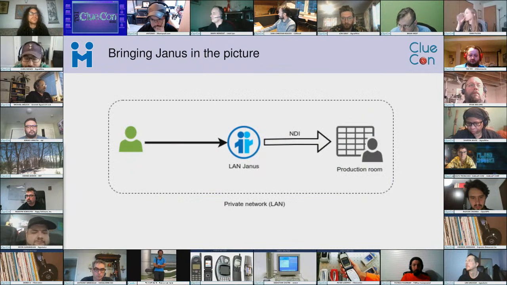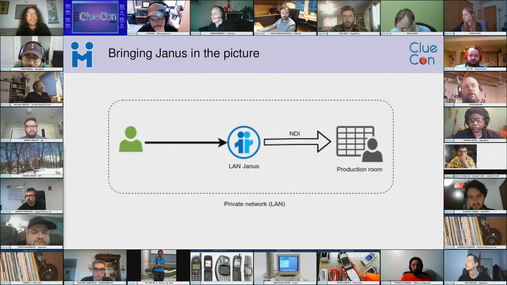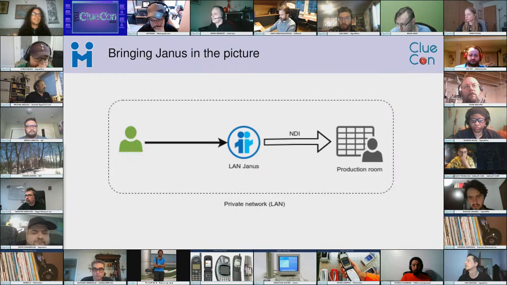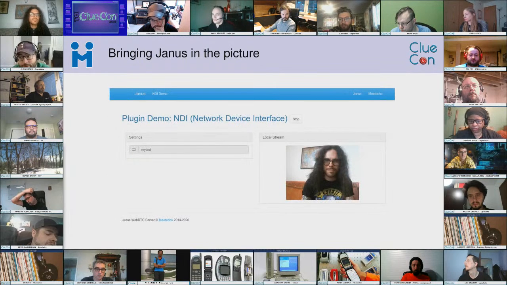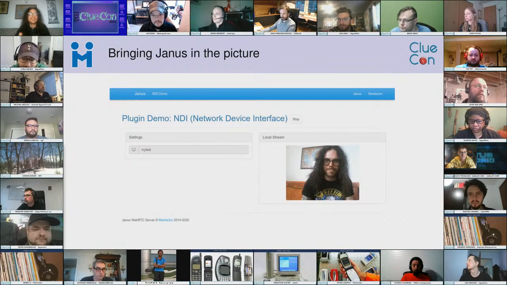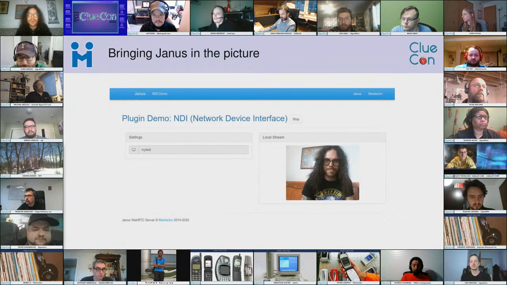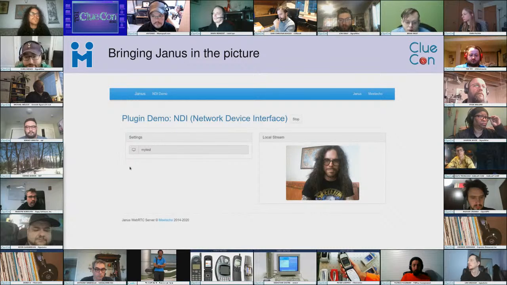To give this a test, I created a very simple web page where I could publish a WebRTC stream to Janus, also specify the label that I wanted to use for the NDI stream, and then the end result was basically the same. So, still using the GStreamer NDI plugin, I could display the stream that I was publishing via a browser instead. So this was, again, one step closer to the target, but not really there, because there was still one last part missing.